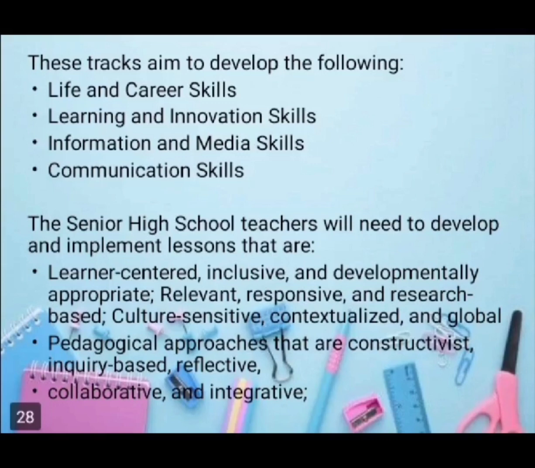The senior high school teachers will need to develop and implement lessons that are learner-centered, inclusive, developmentally appropriate, relevant, responsive, research-based, culture-sensitive, contextualized, and global. Pedagogical approaches that are constructivist, inquiry-based, reflective, collaborative, and integrative.